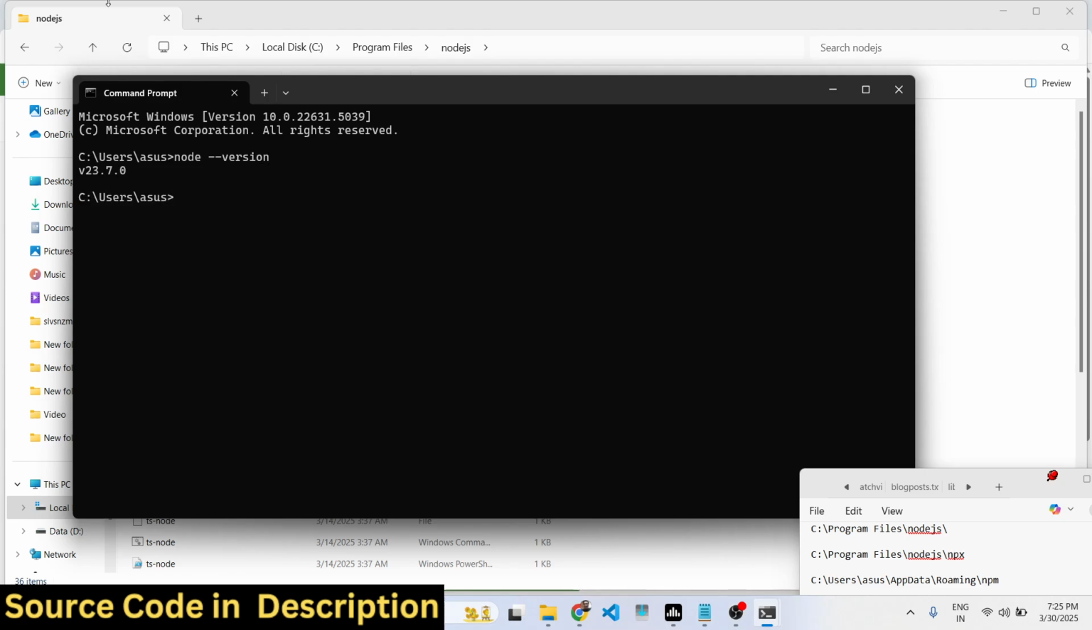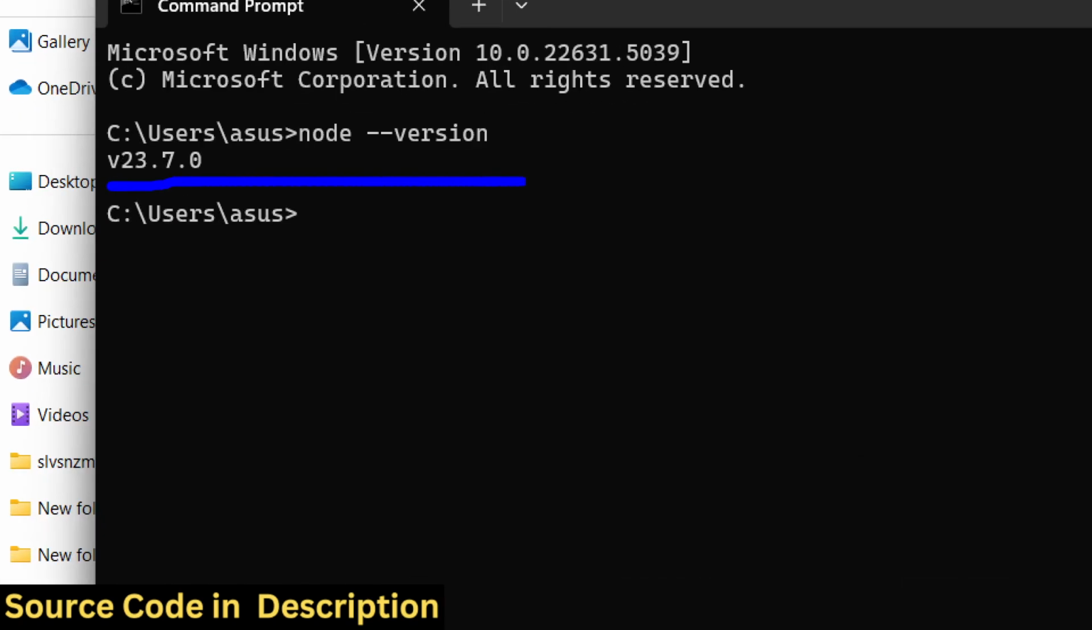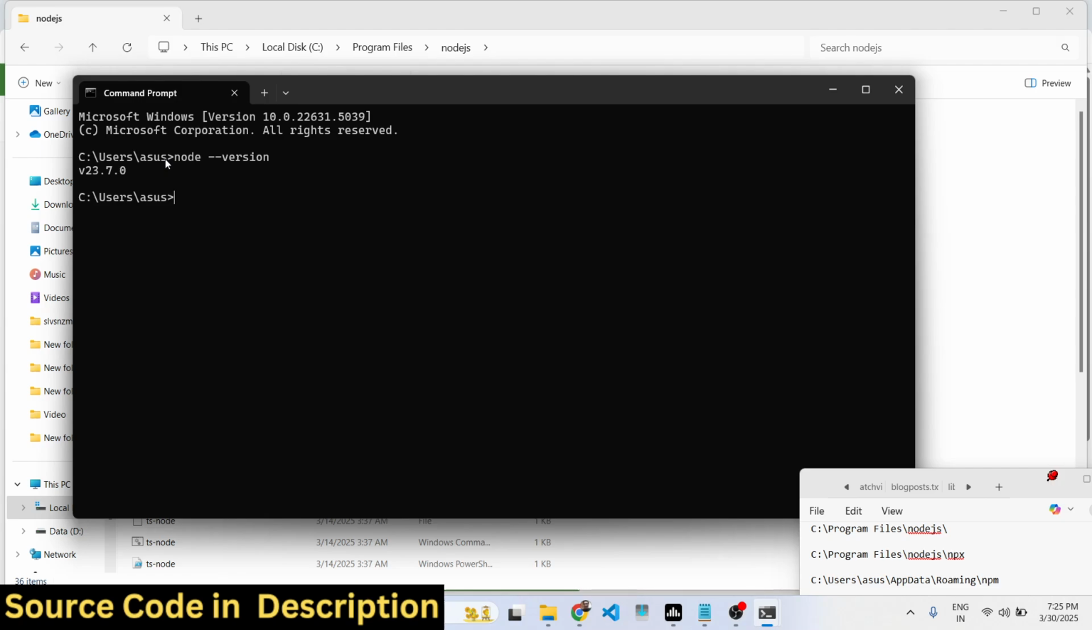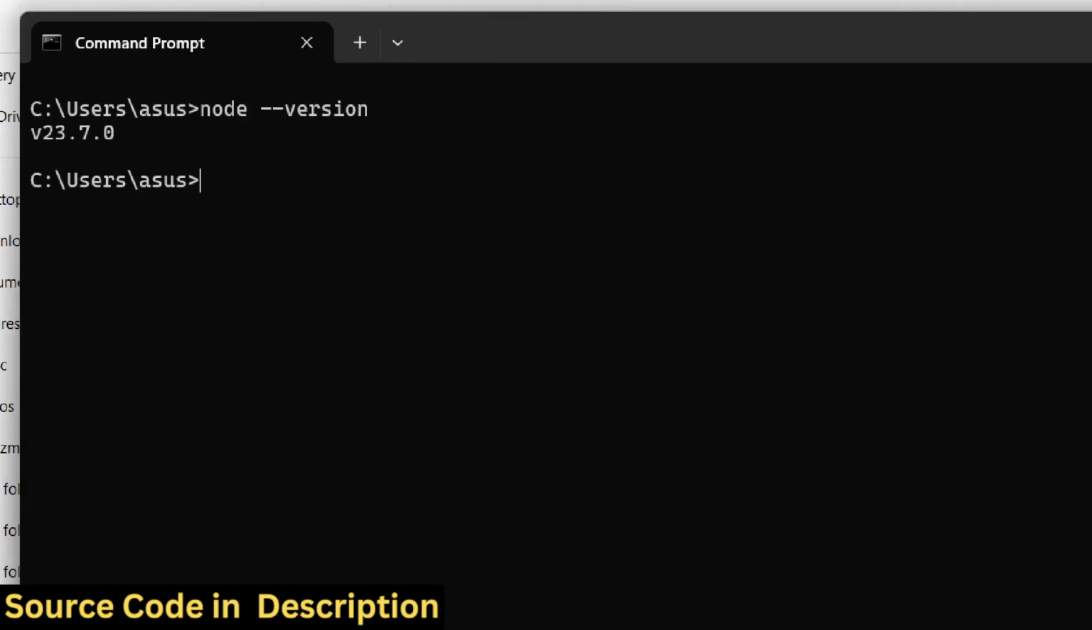Again type the same command node. So now you will see node can be accessed. It is printing out the version 23.7.0. So in this easy way guys, you can fix this error message. If for some reason you have removed the location from the environment variable, just add this as shown in this video.